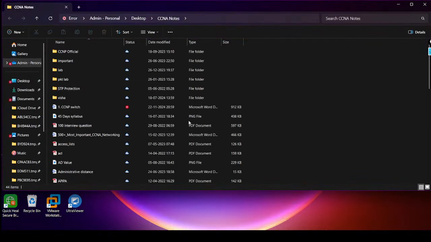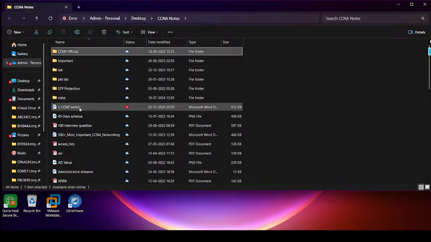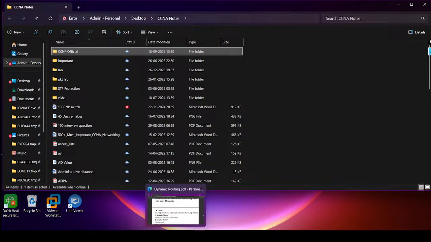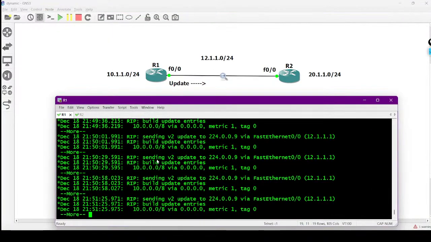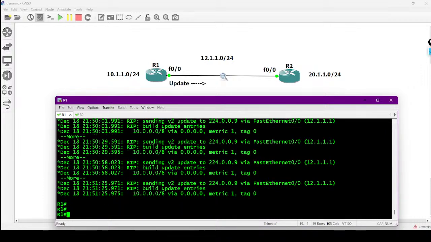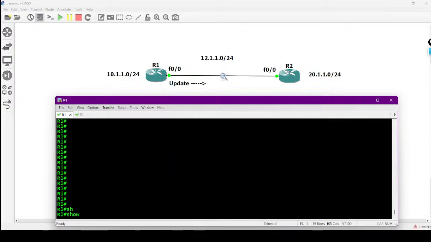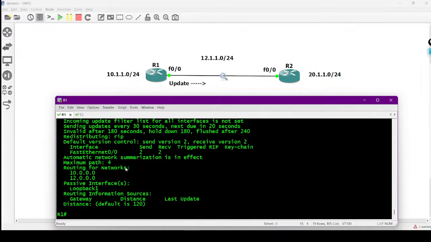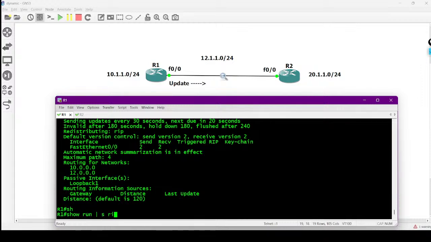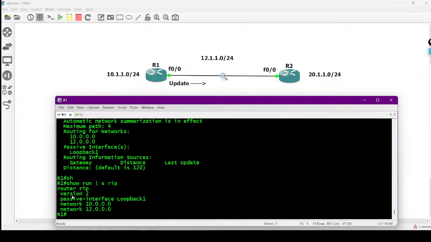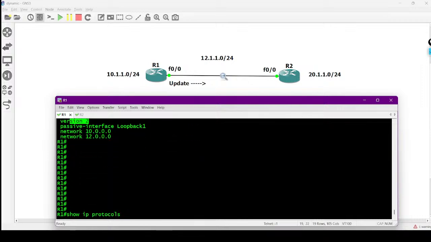Sir, I have a question, it may be stupid, but suppose on one router we use RIP version 1 and on another version 2, will they form the neighborship? Answer: what is running on router 1, version 2, and on router 2, version 1. Let's see, in the RIP section.